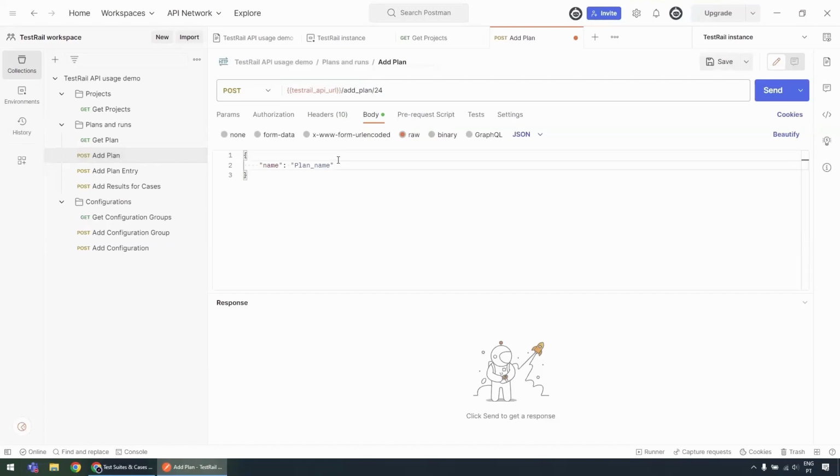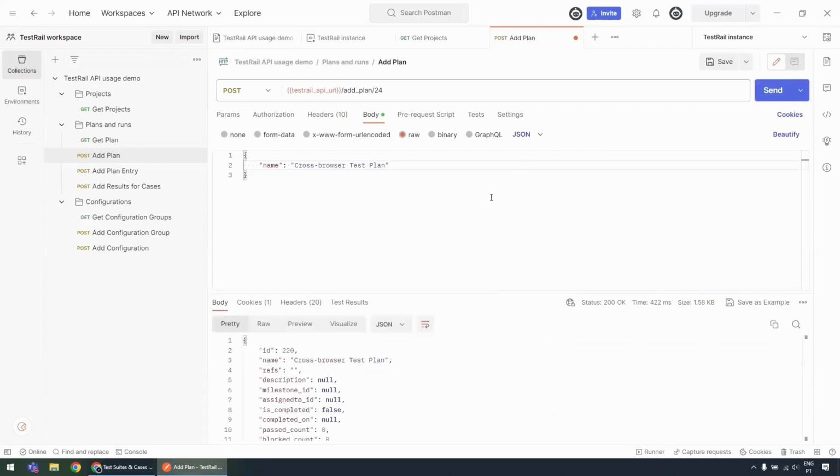Then we need to add a body, so a payload. It should be a JSON payload, so you just select raw in Postman and then the type should be JSON and you enter a JSON format here. I already have my template here. I'm just going to replace the plan name with cross-browser test plan. And we can send this request and see the response.